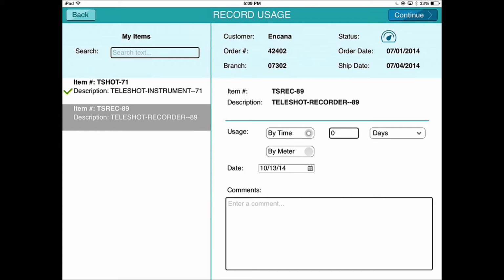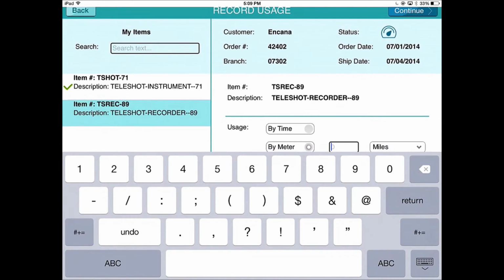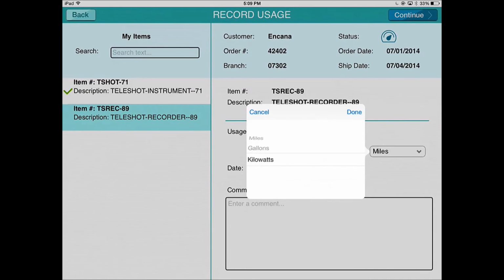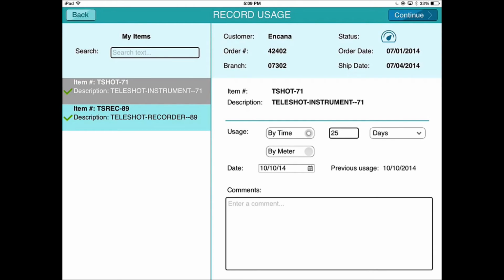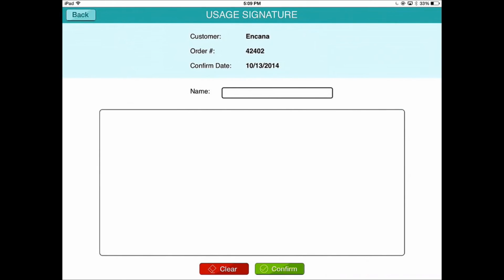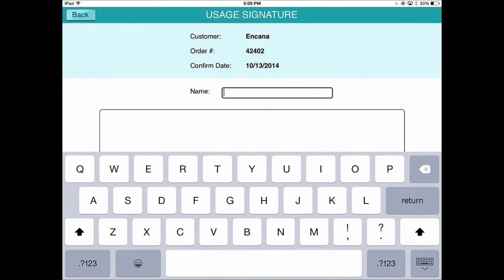For this particular item, I can also record by a particular meter. So if this item is recorded using volume, I can actually change that measurement right there. Once all the items have been recorded, I can go ahead and click the continue button and again obtain a signature for this usage recording.